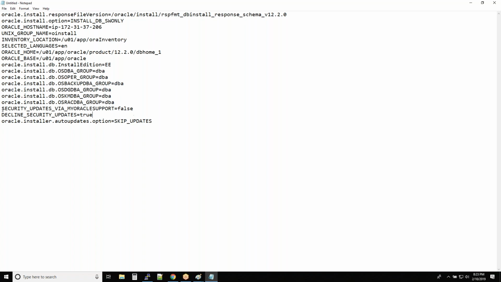All right. Do we need security updates via My Oracle Support? We are putting it as false, and decline security updates true. We don't want to use the security updates for Oracle. And Oracle installer auto updates option, we want to skip the updates. So once this response file is ready, this is what you have to do.